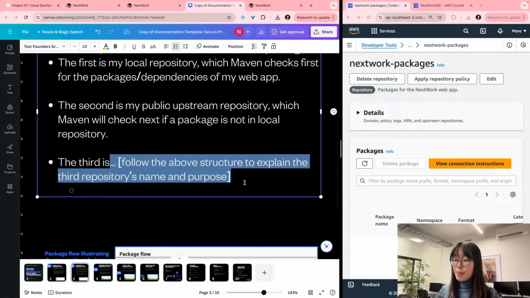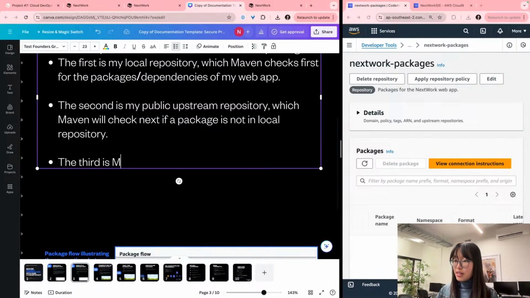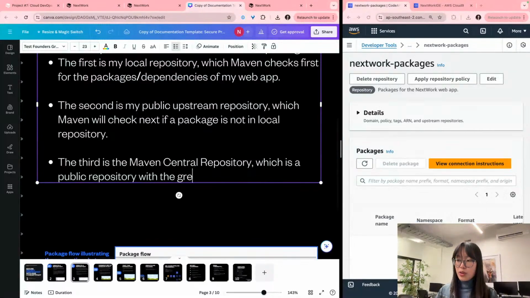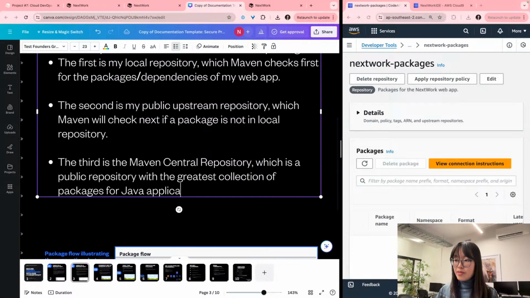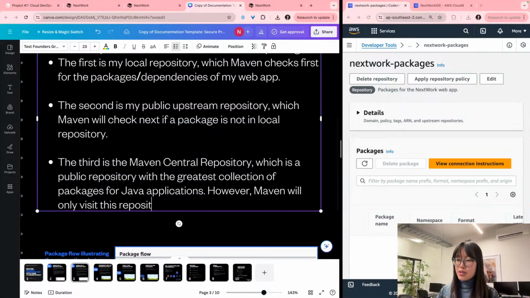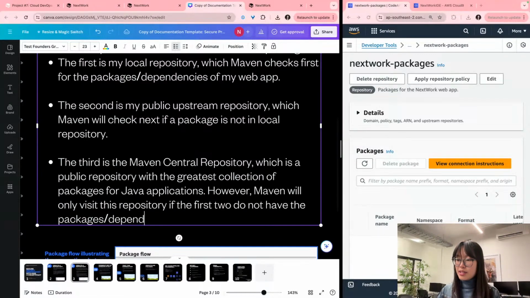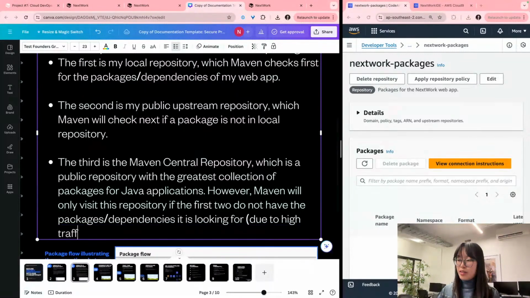The third is the Maven Central repository, which is a public repository with the greatest collection of packages for Java applications. However, Maven will only visit this repository if the first 2 do not have the packages or dependencies it is looking for, due to high traffic going into the Maven Central repository.